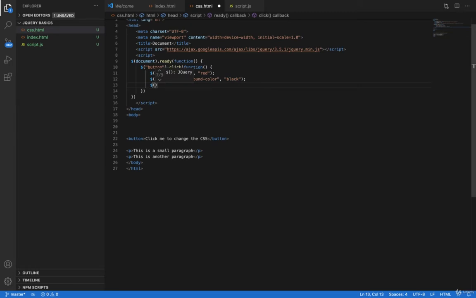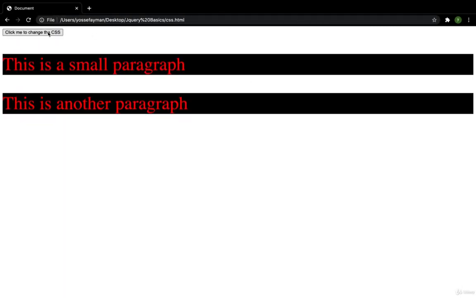Okay, I hope you did great. Here I have the $, and the P inside it, and here I will make the CSS, and here font size, and that's to be 55 pixels. When I click here, now I have the 55 pixels and the background color and the color.